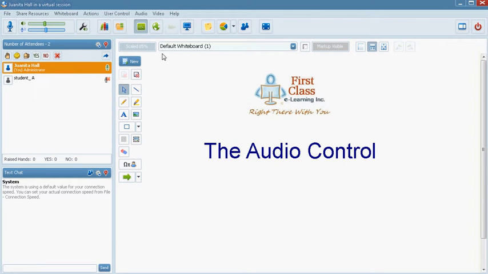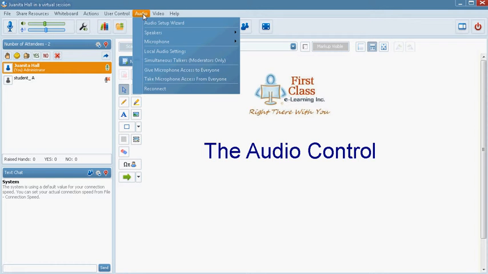You can also start the audio wizard by going to the main menu on top and clicking on Audio.